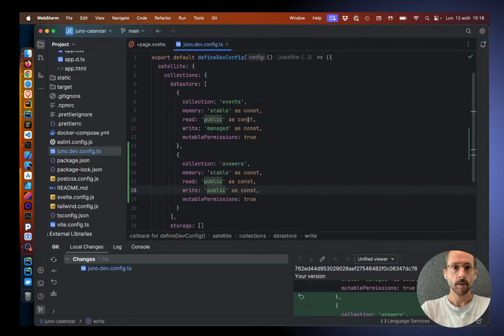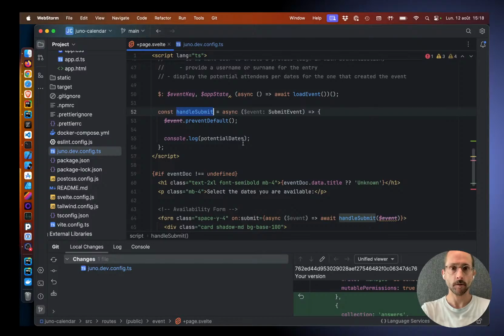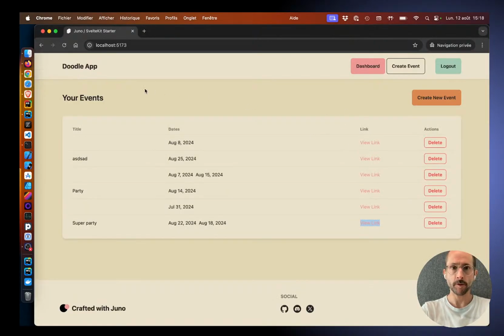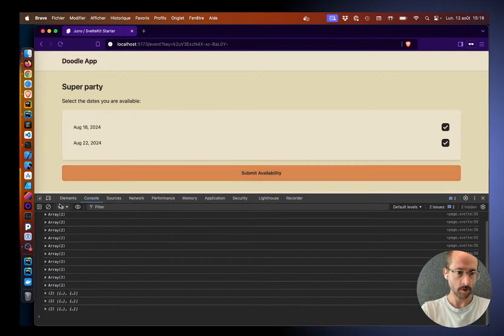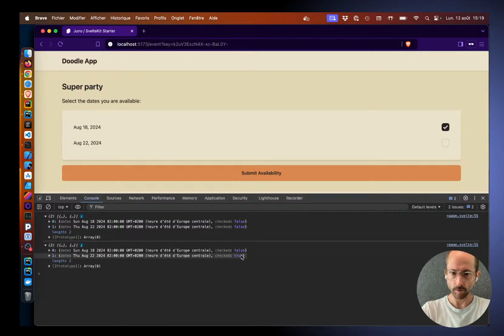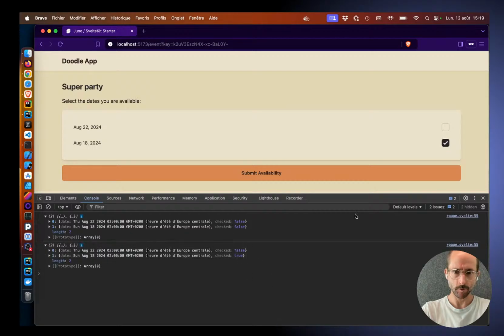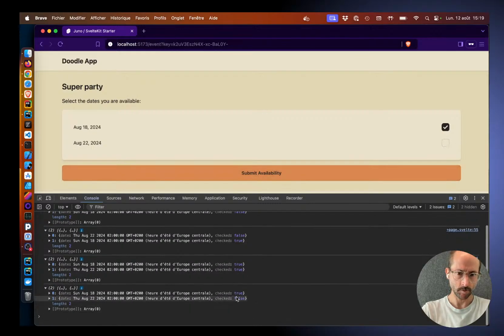Okay. All right. So what we're gonna do is here we got the answer. So there we got the potential dates. Each time I click, I get the dates, right? So paf, we got two dates with checked false, and here is checked true. Sounds like it's inverted, right? Checked false, checked true. No, that looks good. True. Okay.